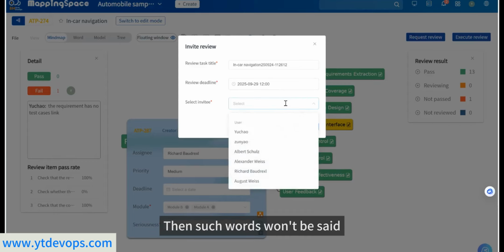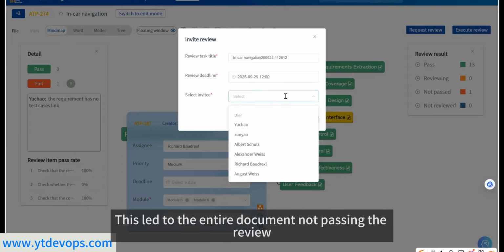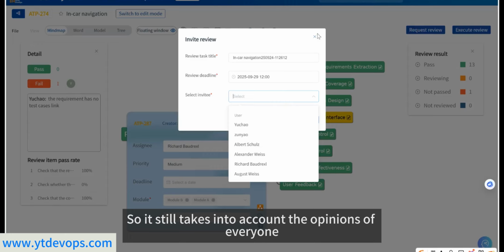The third point, it combines the final opinions of everyone. Then such words won't be said: some individual opinions have not been met, which led to the entire document not passing the review. So it still takes into account the opinions of everyone.